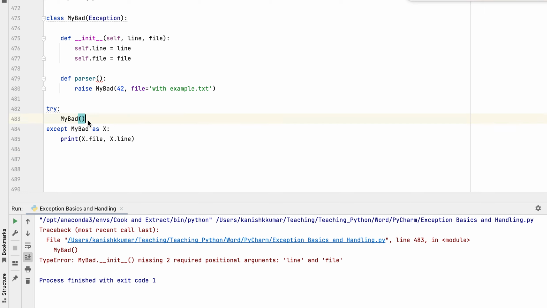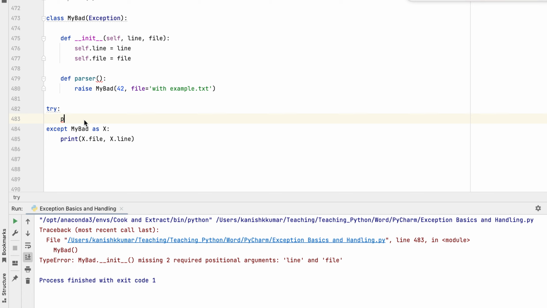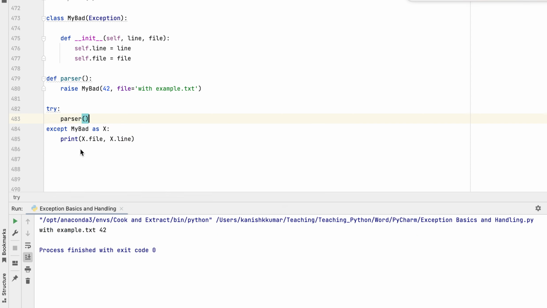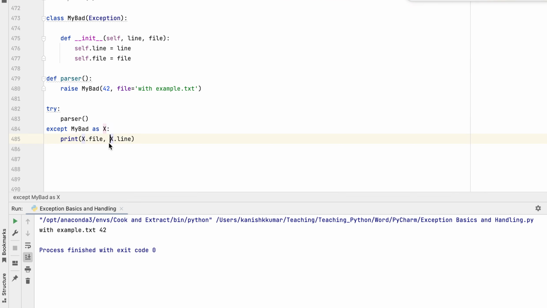Oh sorry, we have to pass the parser. And this one has to be this way, to pass the parser. Yeah, it will show. So my file like this way, the file will be with example, and then we show line this way, so it shows this way.